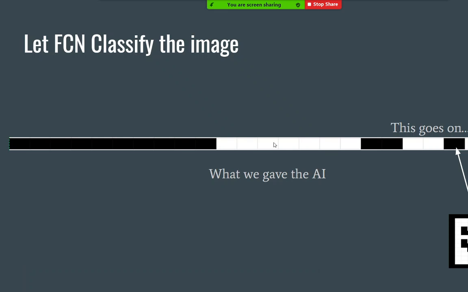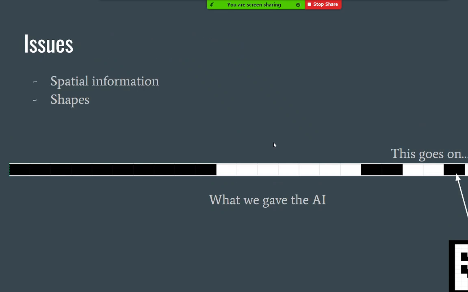Why? Because by treating every number the same, we lost some very important information. We lost the spatial information of where things are positioned, and we lost the shapes. It's very easy for you to see from a simple picture where the circle is and where the square is, but from this string you won't be able to see anything. And it's also a problem because that's not how humans see.